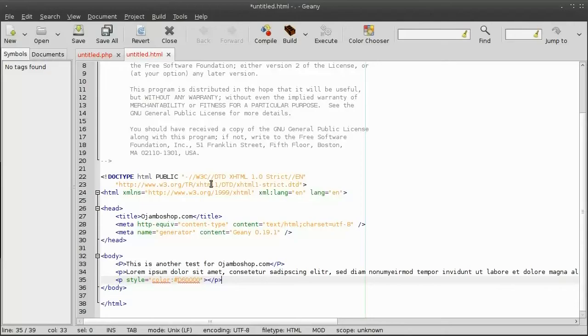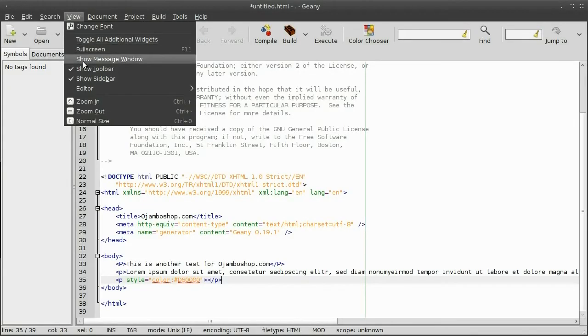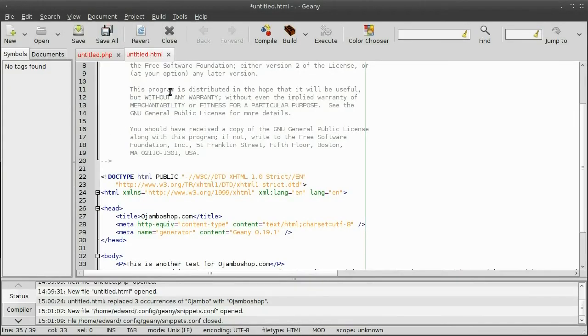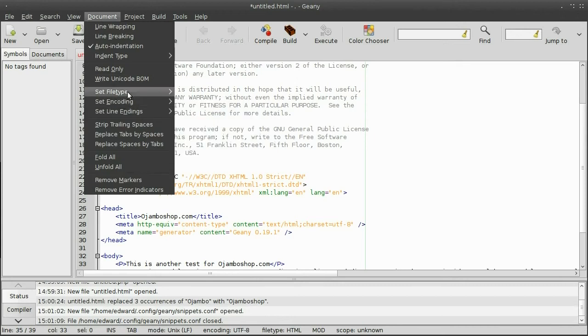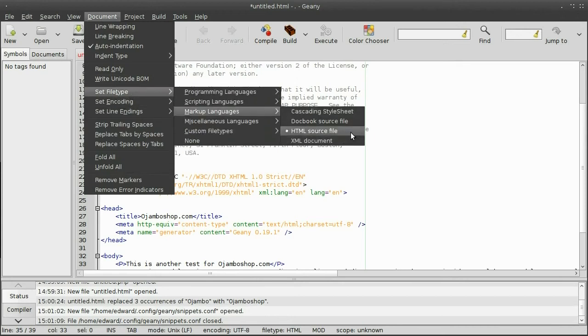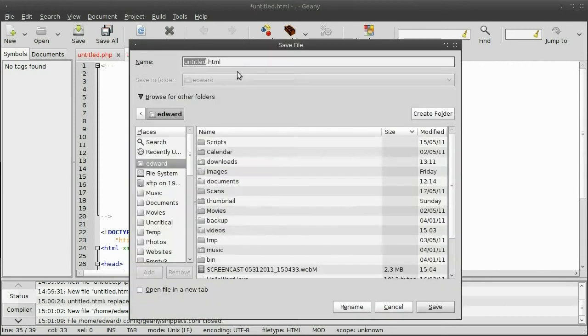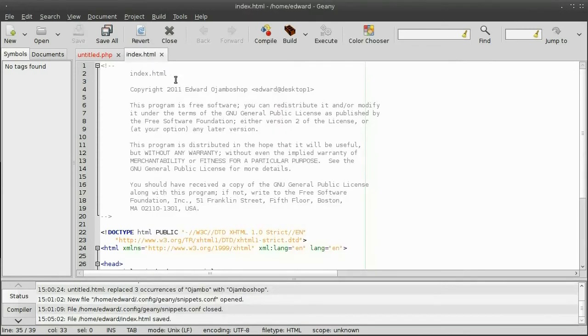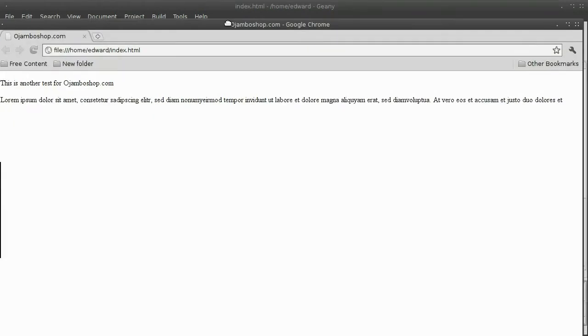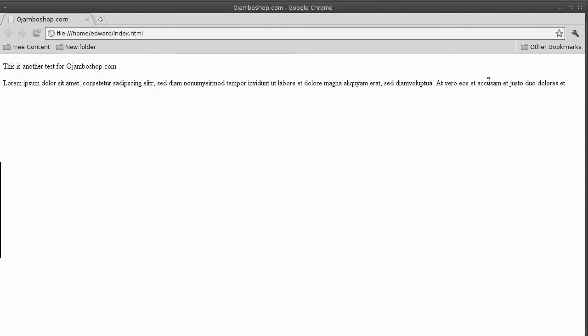Okay, now to run this, I go to view, document, set type. Notice it's an HTML source file. Now to save it, I'll save it as index.html. And you notice the top automatically changes in the comment section, execute, automatically executes in the default browser. In this case, it's Chrome.